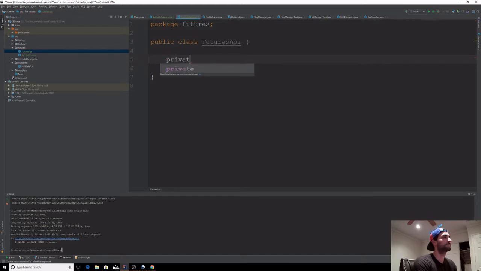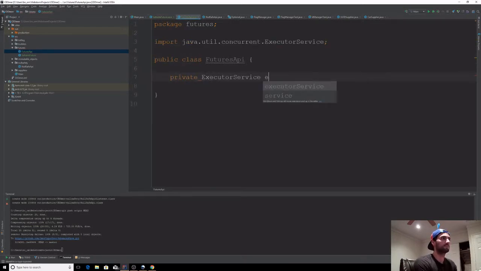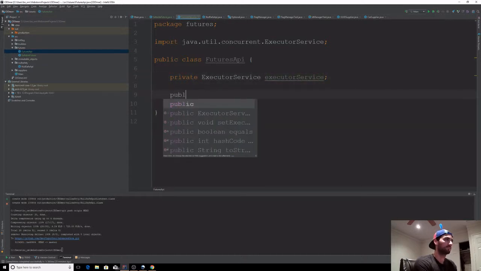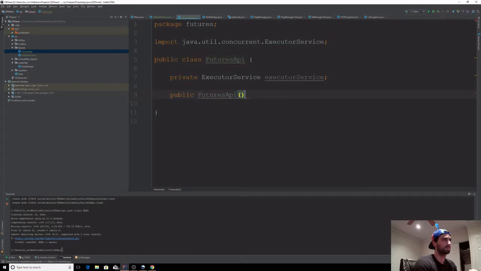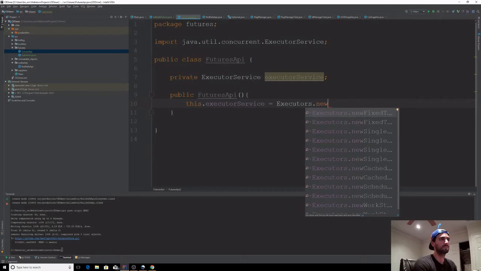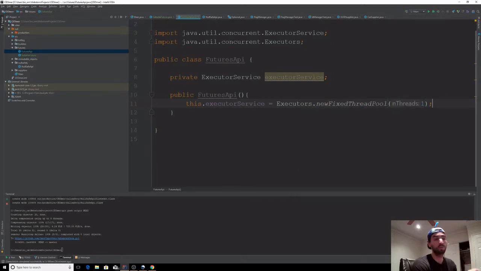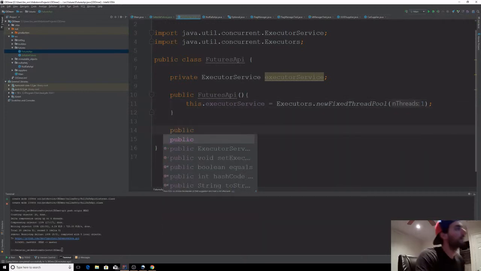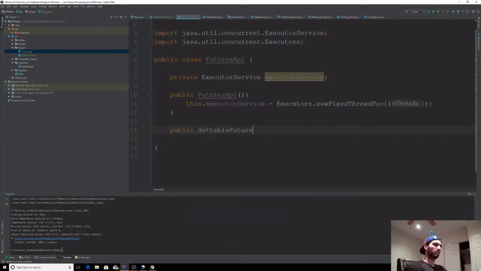So let's create our API. Again, it's going to have a thread pool size of 1. You can directly use that one, but that one returns a future type that we don't have control over, so we basically are going to wrap it around our own object. Well, not directly, you'll see. We'll accept a callable, I think.